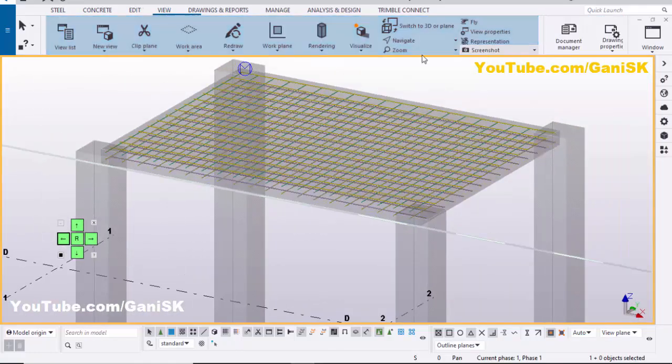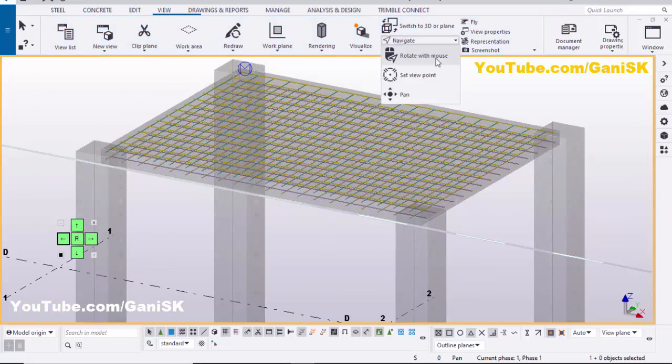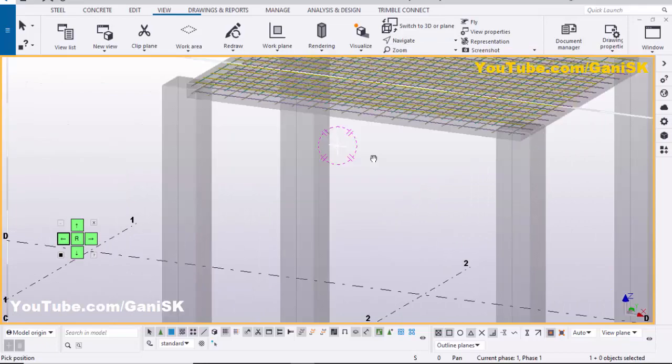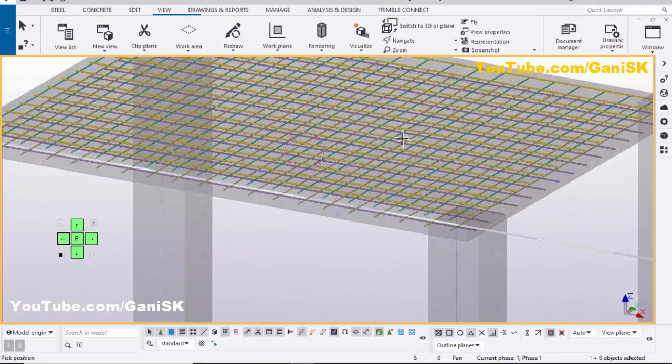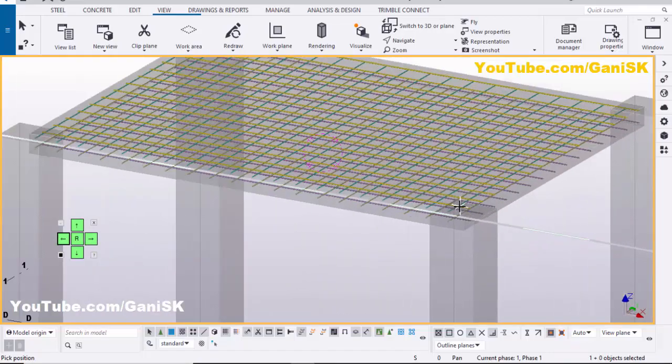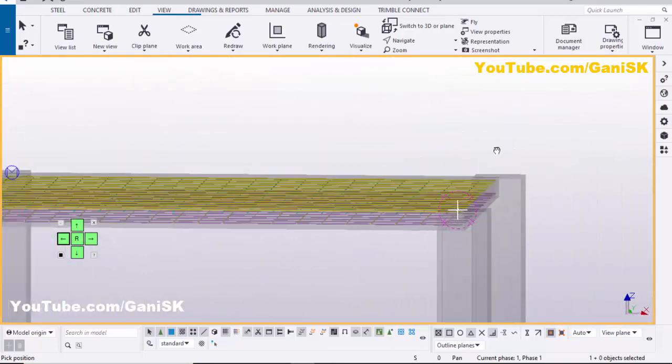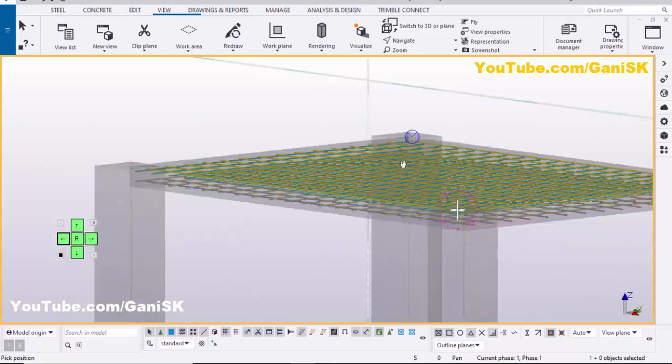Click on view and click on here and select this, rotate with mouse and pick here. You can rotate like this. Okay, you can use the shortcut Control R also. Press Control R and pick the position, and you can rotate like this with the left mouse button.